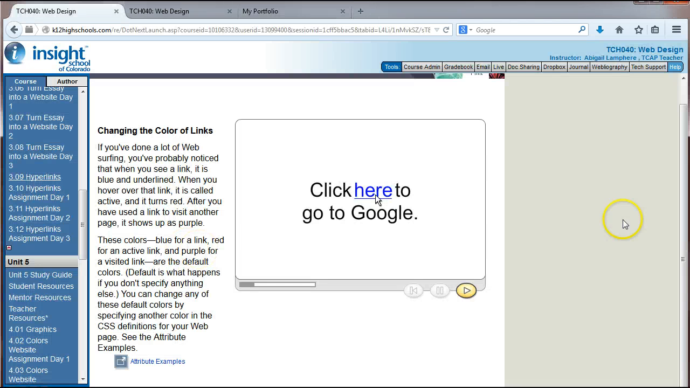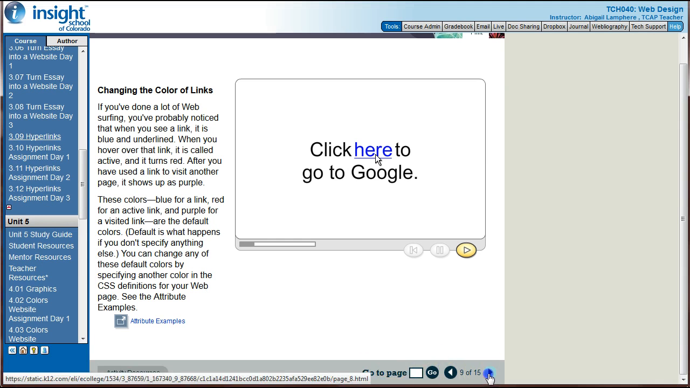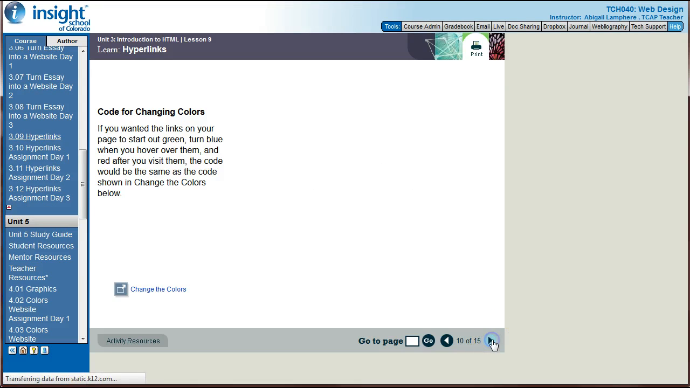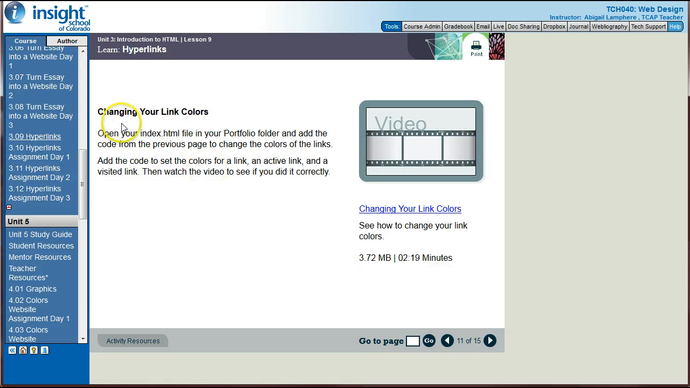Alright, so now we have those links set up, and we learned on pages 9, 10, and 11 of this section how to change the color of our links. So our next task is to open our index file back up and add the code from the previous page to change the colors of the links. Add the code to set the colors for a link, an active link, and a visited link. Then watch the video to see if you did it correctly.